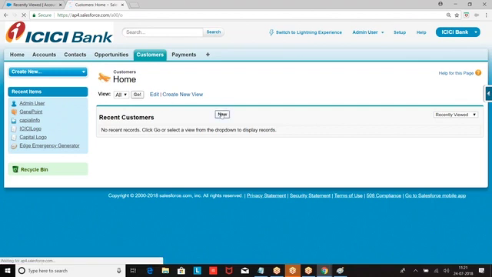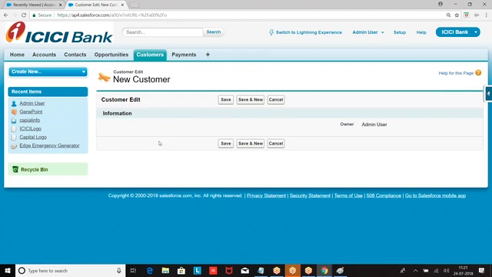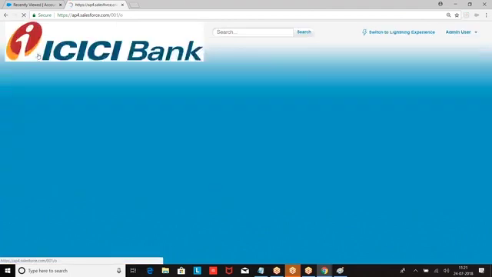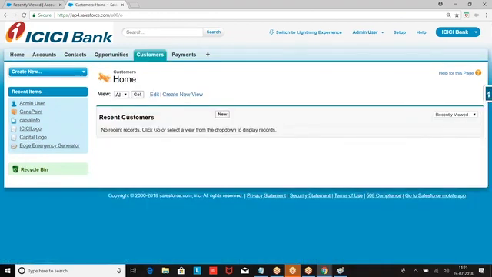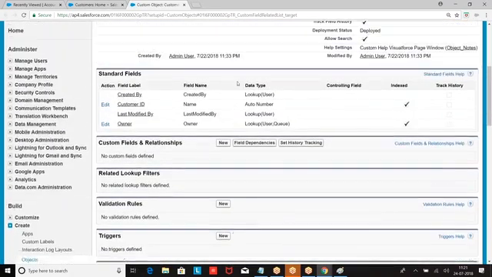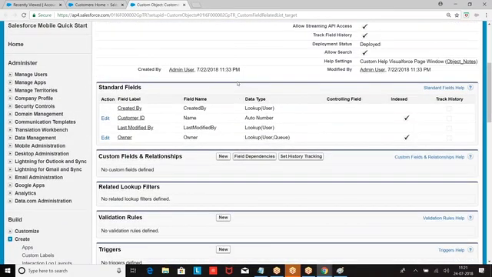When I click on new, the fields should be displayed here. When I go to account, click on new, the fields are coming here. Similarly, on the customer object, what are the list of fields we have? Trying to understand the list of fields in the object. What are the fields? How to create your own fields? That's what we are trying to understand now. So look at the concept.